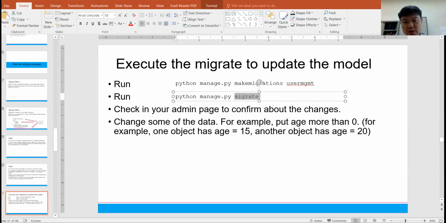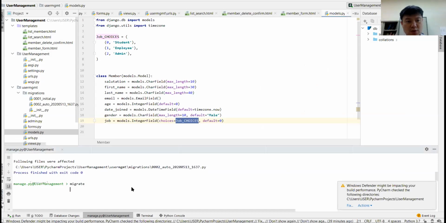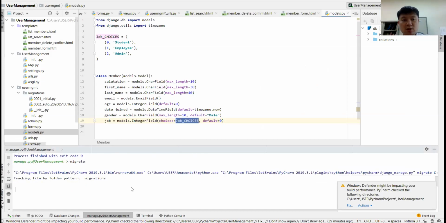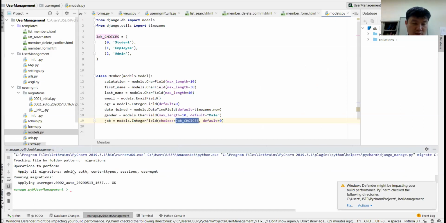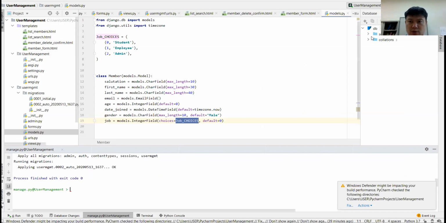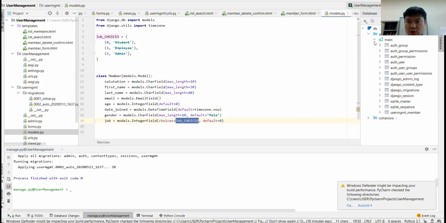Migrate means you want to commit to the database. You want to fully revise your file, and then all the migration will affect the files in Django, like the admin, authorization, and other things. So after you have this, you need to check in your schema.